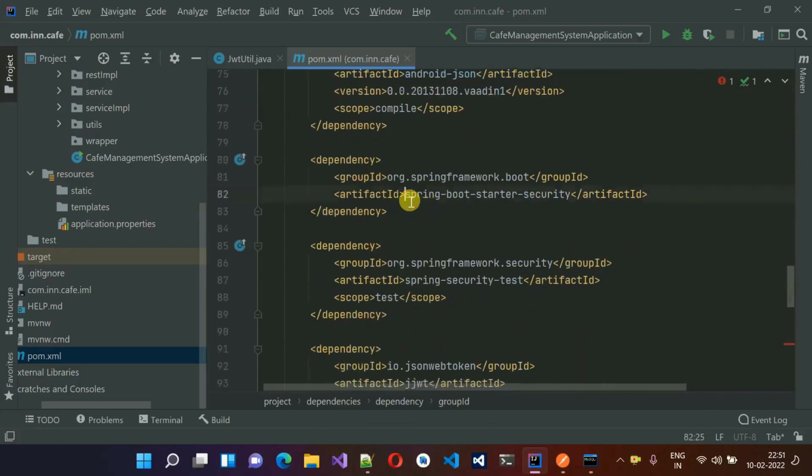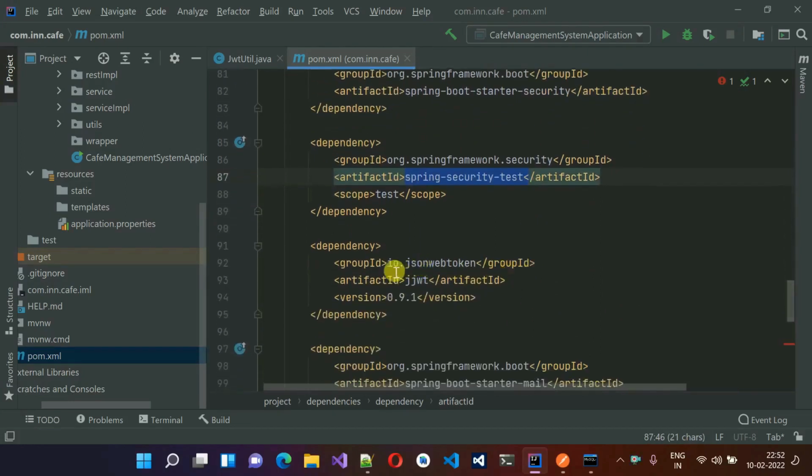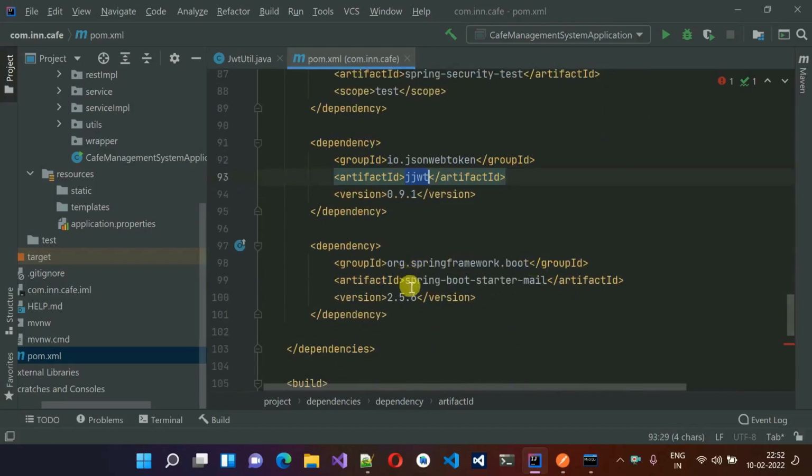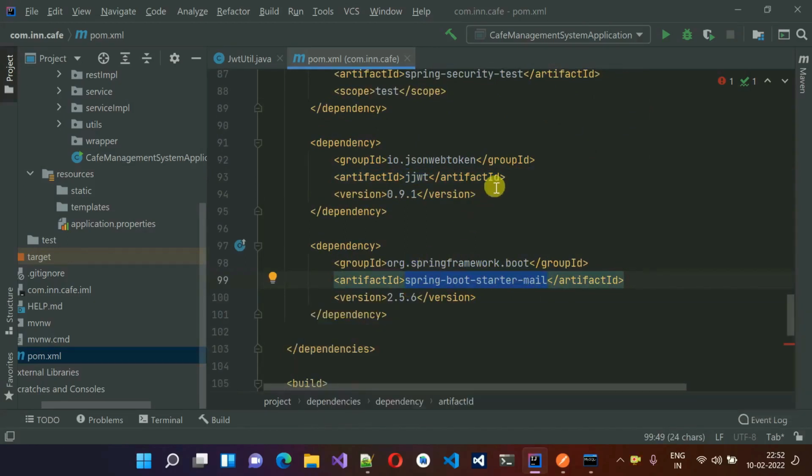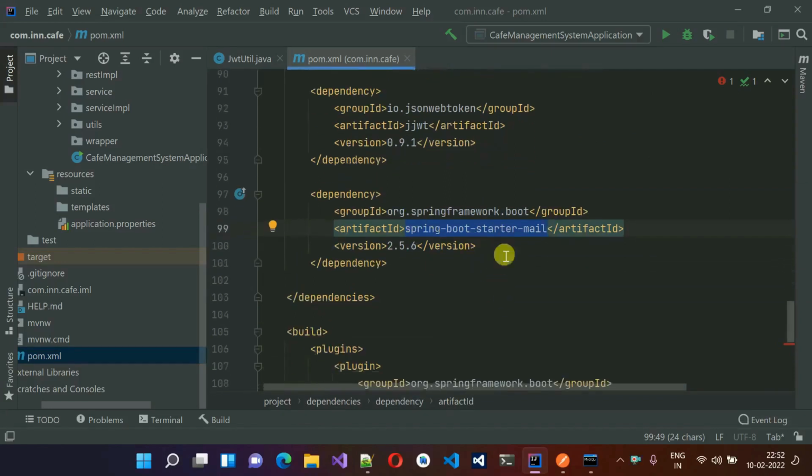We have Spring Security because we have to implement Spring Security in our project. Spring Security Test, we have to implement the JWT. For sure we need this one, and this is mail, to actually send the mail over the network, because we are going to send the mail whenever there is a forget email, or whenever a new bill is generated we want to send a mail. For multiple purposes you can send mail. So I'm going to show you how we are going to integrate all these.